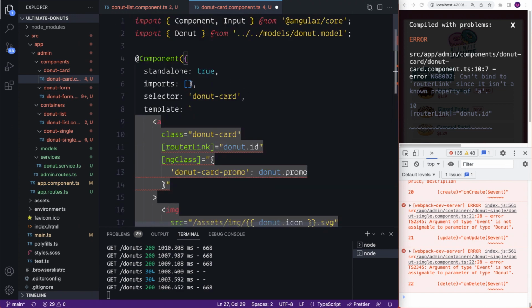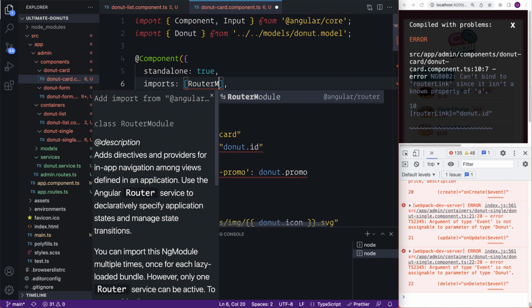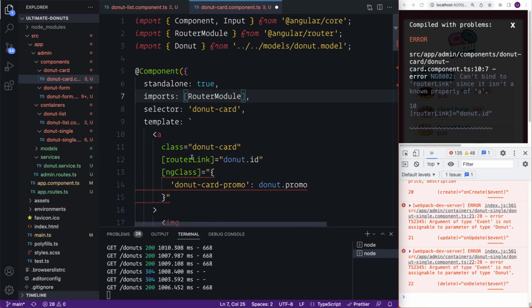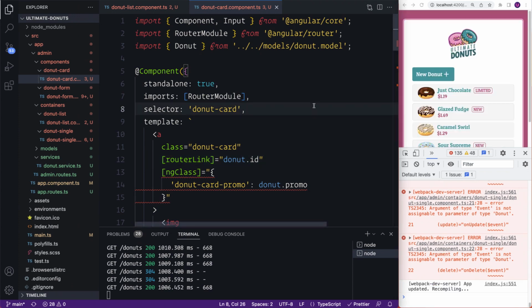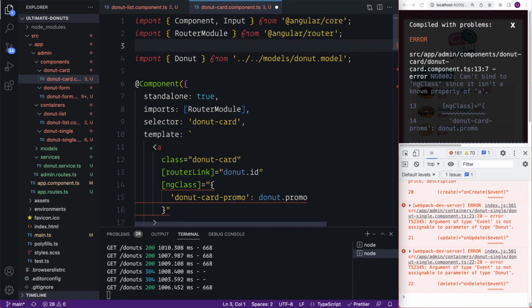Now we know how to import our router module. So this is then going to give us access to those directives. So you can see that immediately this begins to work. At the moment, our error says can't bind to router link. So if we go ahead and naturally save this, this is then going to give us a slightly different error. Can't bind to ng class.